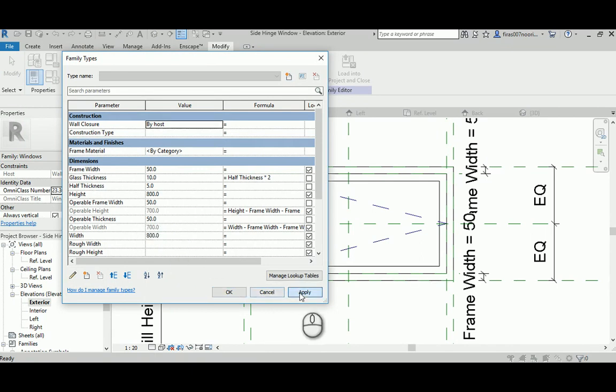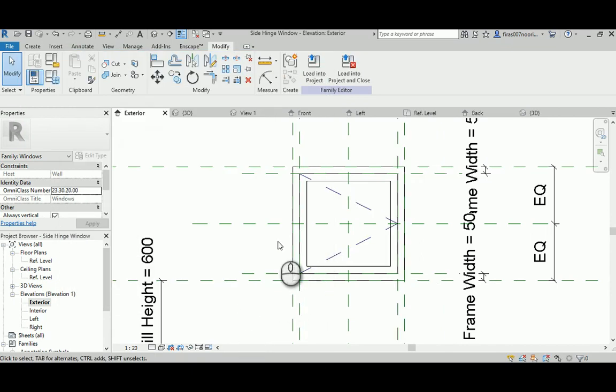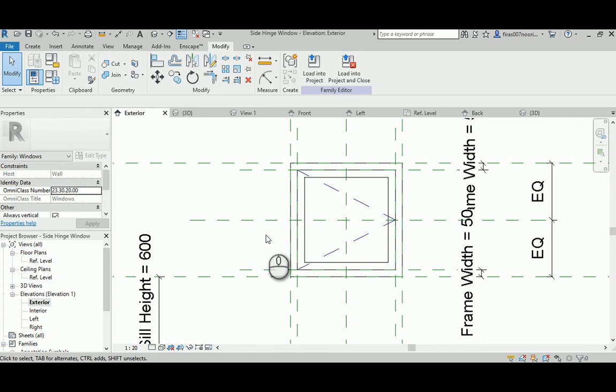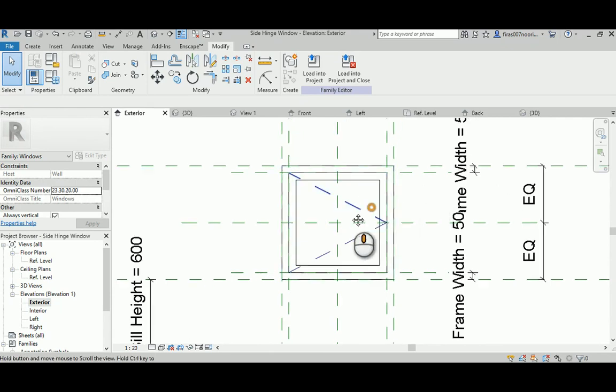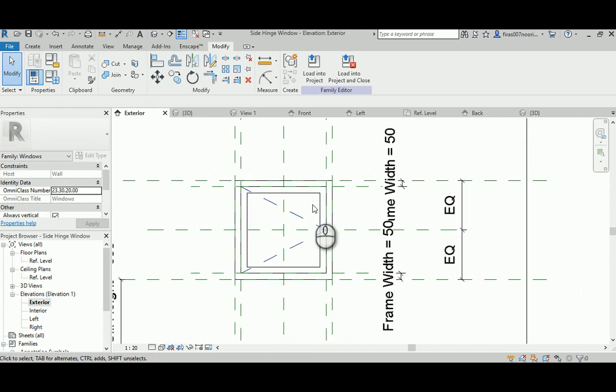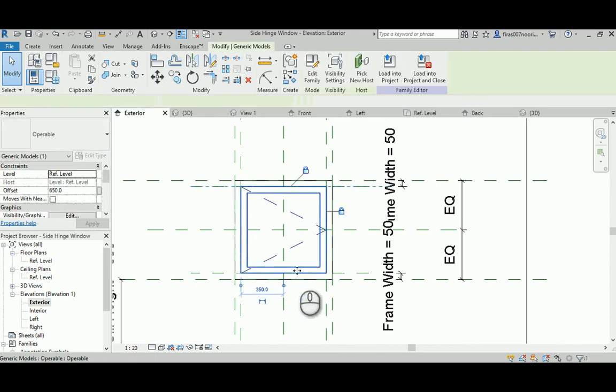And now we get ourselves a nice side hinge casement window, and I will use now this family to create a double-sided hinge window and then much more complicated windows, just because I have this dude already predefined and created for me, so I don't need to recreate it again, just need to link it.